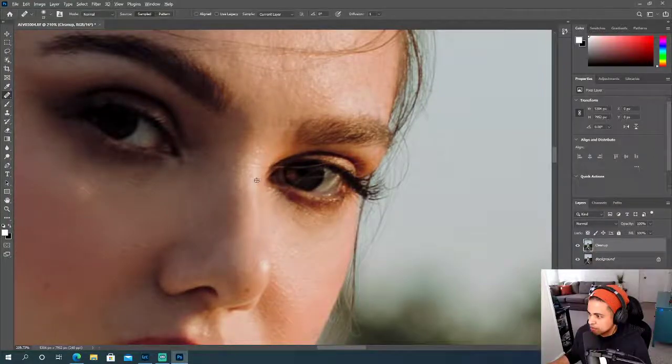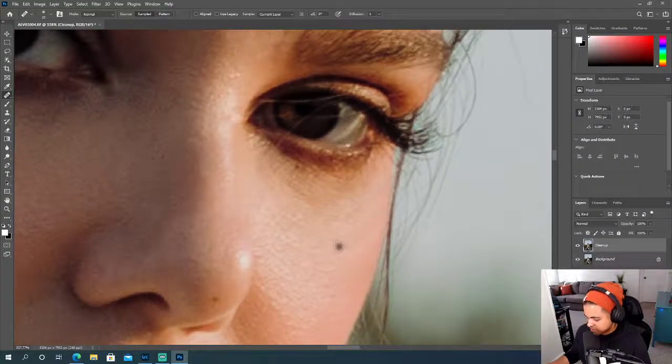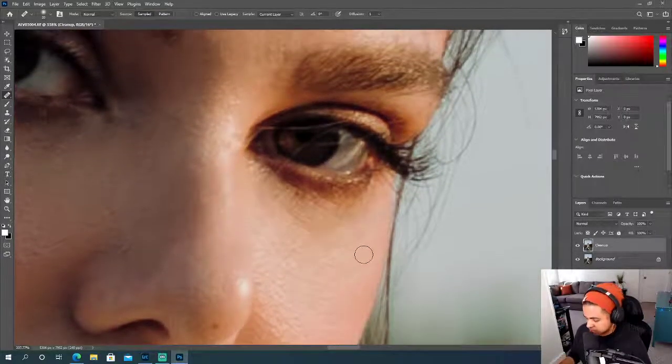Now, when you're using this healing brush, oh, that was a little too aggressive. When you're using the healing brush, you want to avoid edges. The healing brush tends to blend edges really strangely. I'll show you an example. So if we were to come over here and sample this, we start getting these weird effects. We don't ever want that. So again, we're trying to keep everything looking as natural as possible.